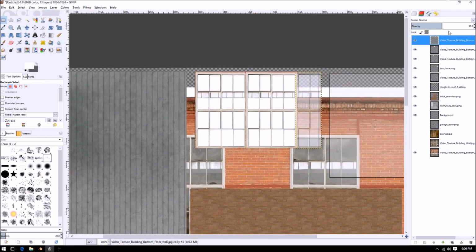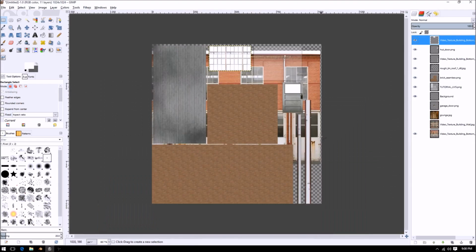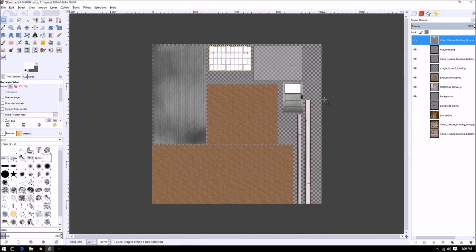Anyways, let's merge these down. Actually, let me make sure opacity is up. Okay, let's merge these back down. That looks kind of funky, but you're not going to really see this edge, so I hope it looks okay in the game. We'll see.